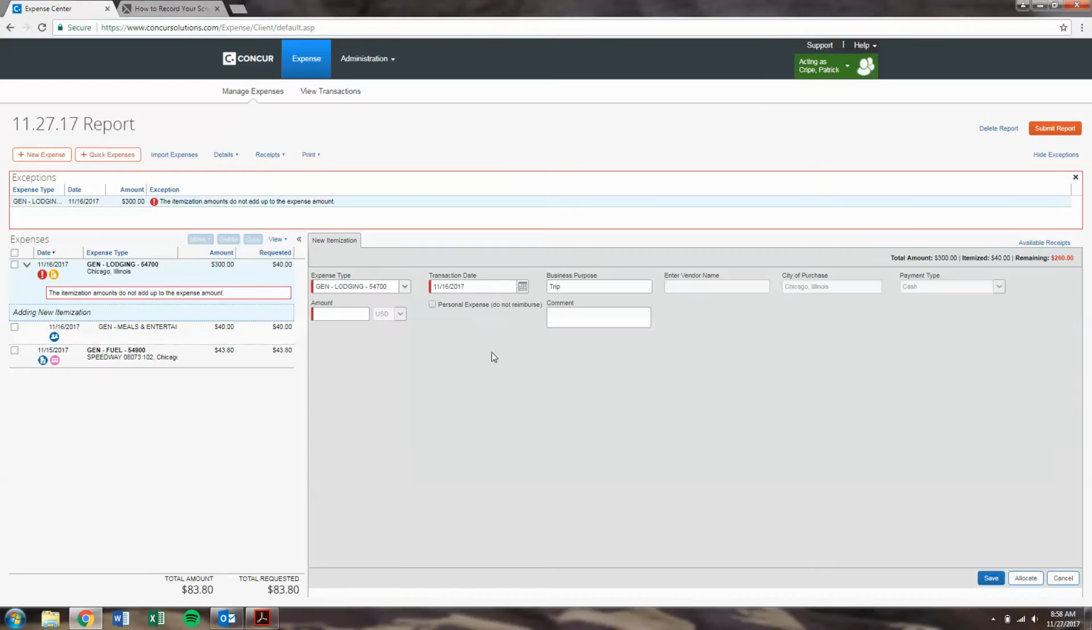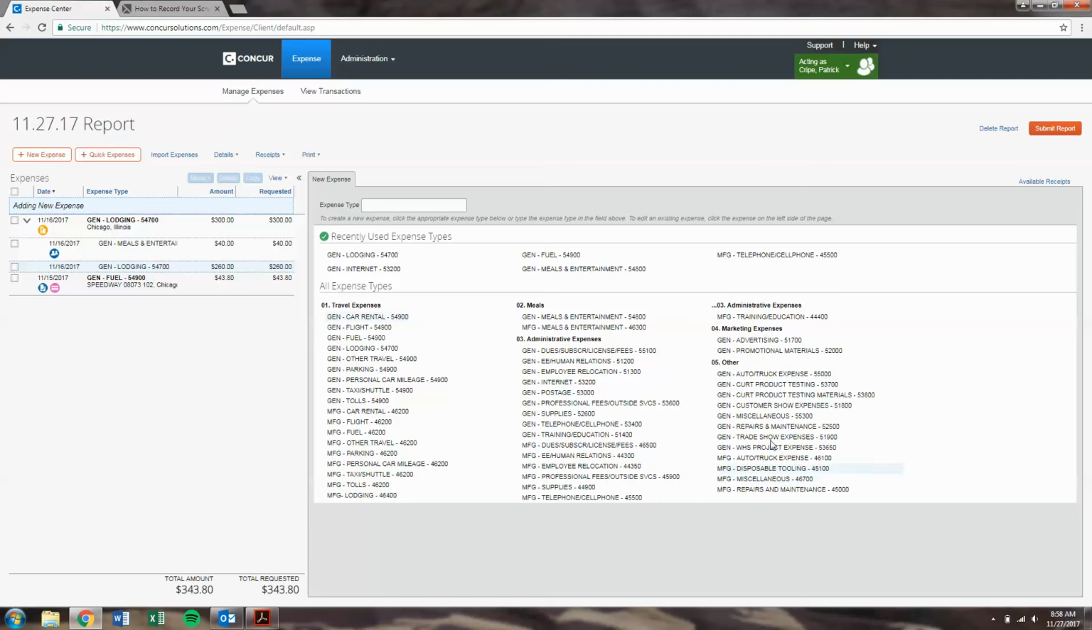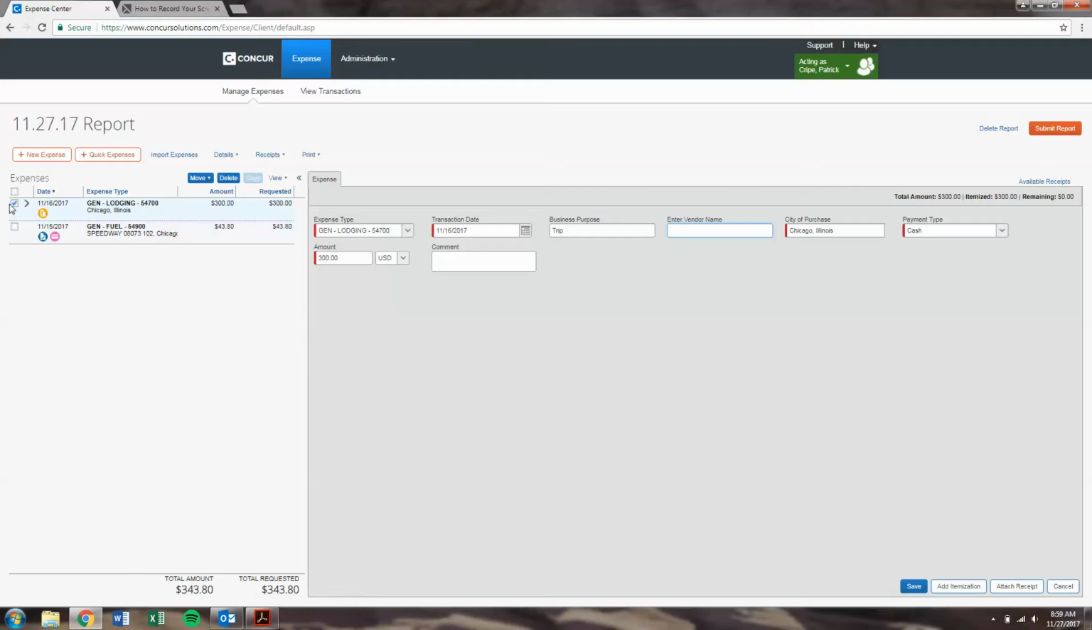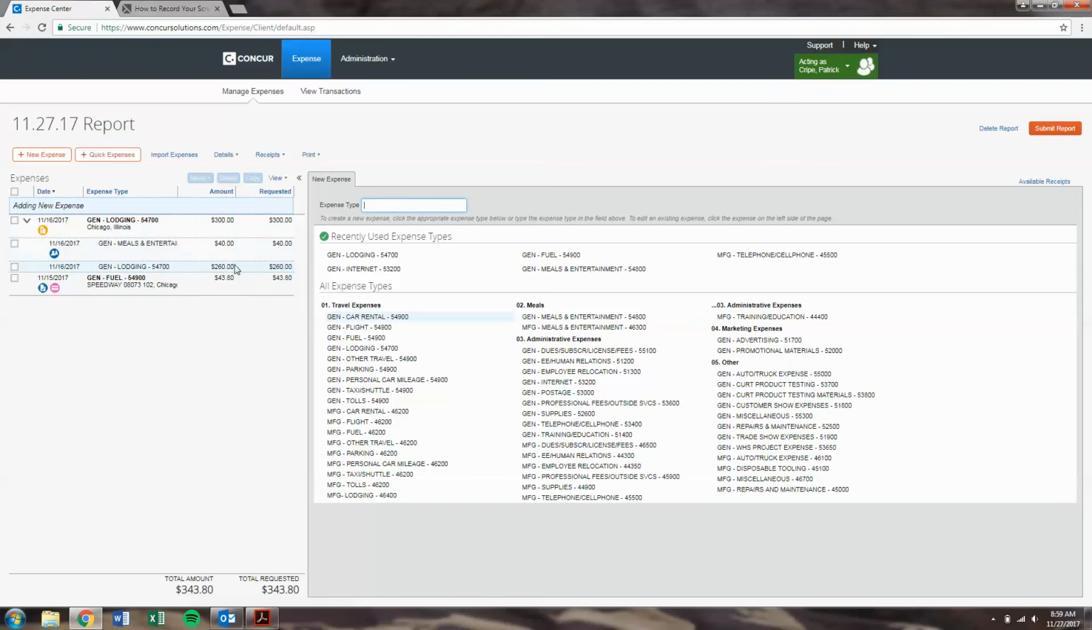We go to General Lodging, and then we'll do the remaining $260. Hit Save, and now we'll notice the warning goes away, and under this $300 there is an itemization for $40 and $260. Once I'm done with everything, I would hit Submit Report, and that will go out to my supervisor and then on through the accounting process. There will be an option to recall report if you ever did something wrong and wanted to grab it before your supervisor sees it.